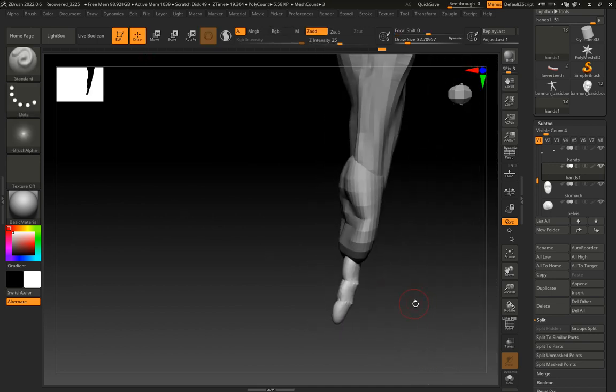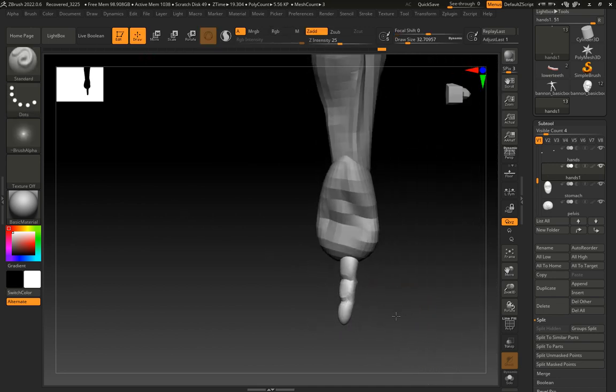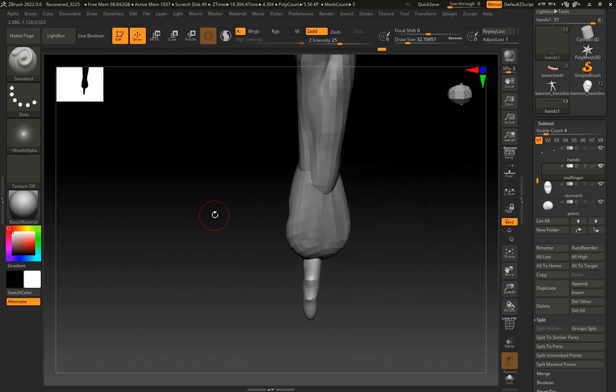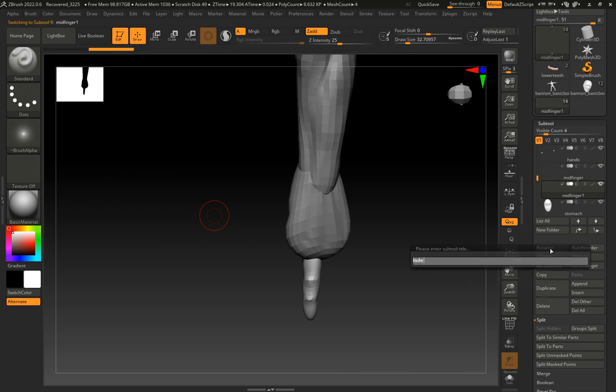Back to draw. And I'm pretty happy with what I have here. I'm going to click, this is called Hands 1. I'm going to click rename and call it mid finger. Make sure I'm in the top view. And then I'm going to click duplicate. And then I'll click rename. I'm going to call this index finger.